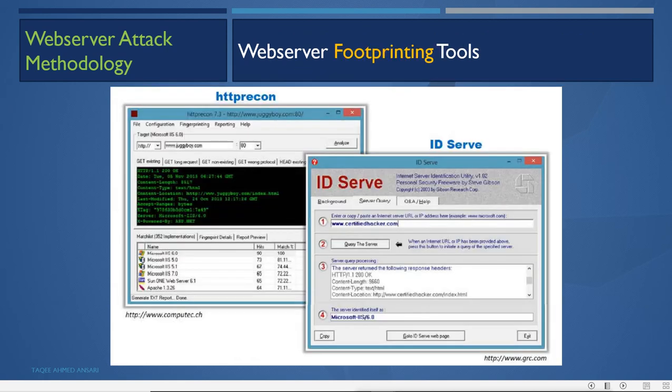So we can use these different tools for doing the footprinting, like HTTP Recon. We can use ID Serve. When we give the URL of that site, it will give whole details about the site. It will show the response of the GET request. Then it will show what the server type is, what the application is, and what web application they are using. So it will show all those things.